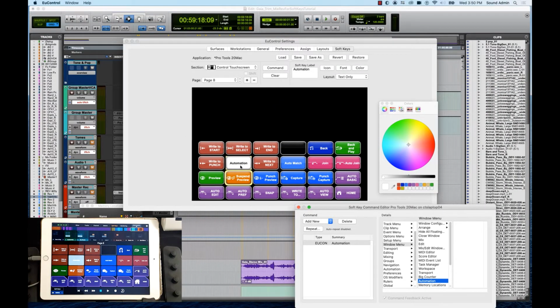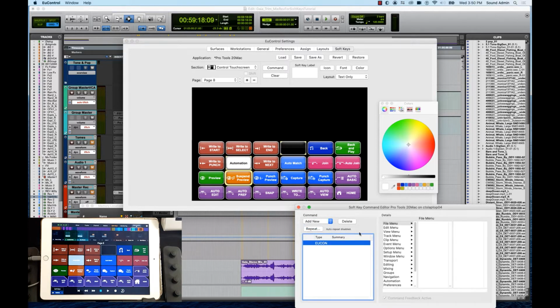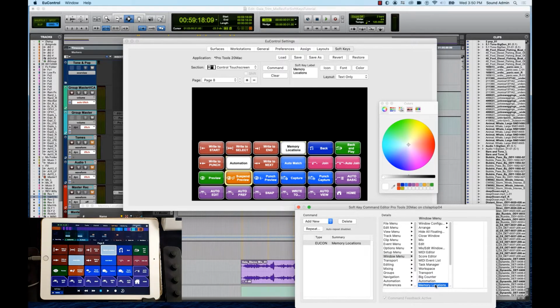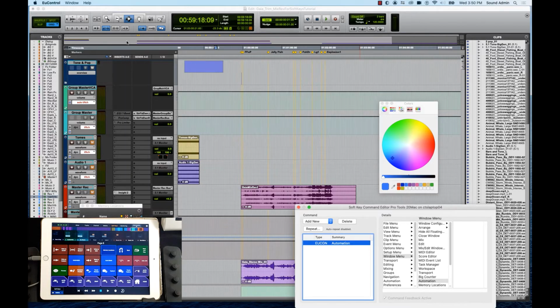So what I want to do next is get the next key. So that's going to be my memory locations window. So same thing, new EuCon command, go to the Windows area and memory locations. Click it. Nice. We can also make the keys any color we want. So just click color, and there's some presets. You've got the color wheel, the dropper, etc. So just choose a color you want, click it. I'll make them blue, save, and that's it. Done.